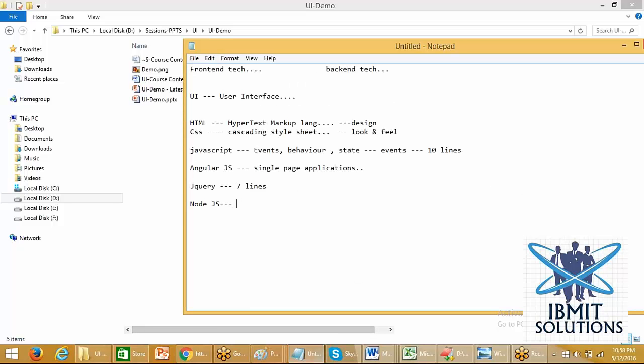But AngularJS, jQuery, and Node.js are all on top of JavaScript only. The base layer is JavaScript. I'll tell you why that is. The structure, the syntax, everything is JavaScript only.